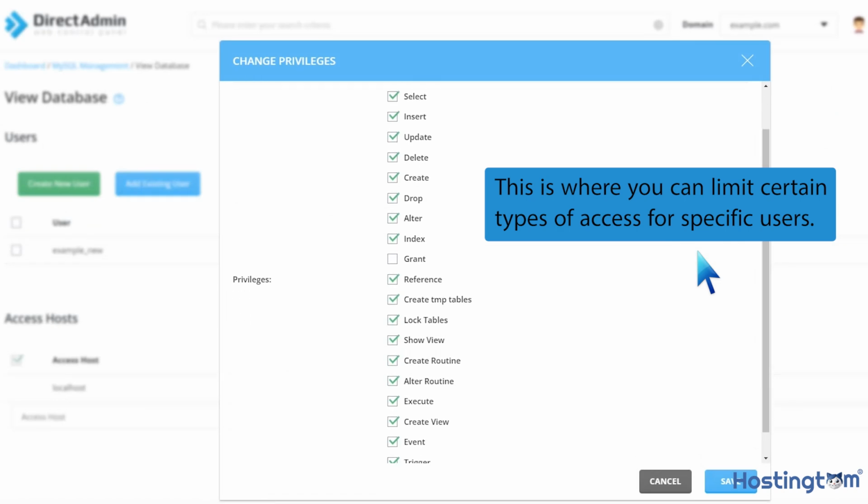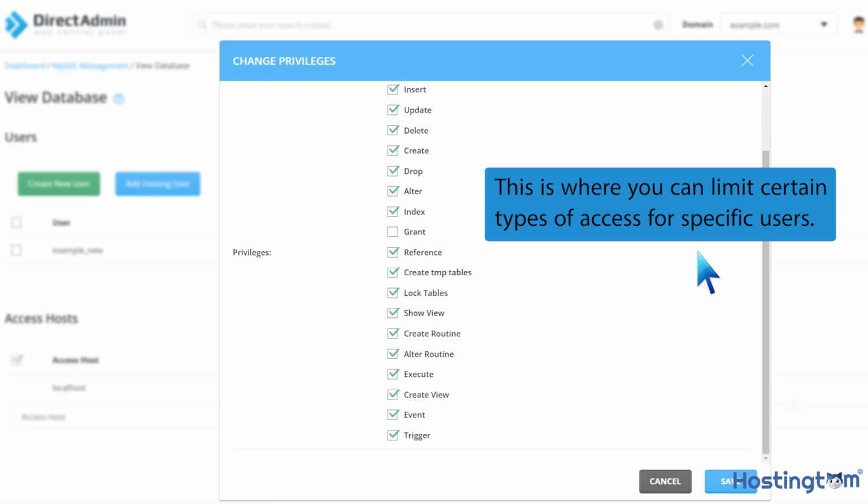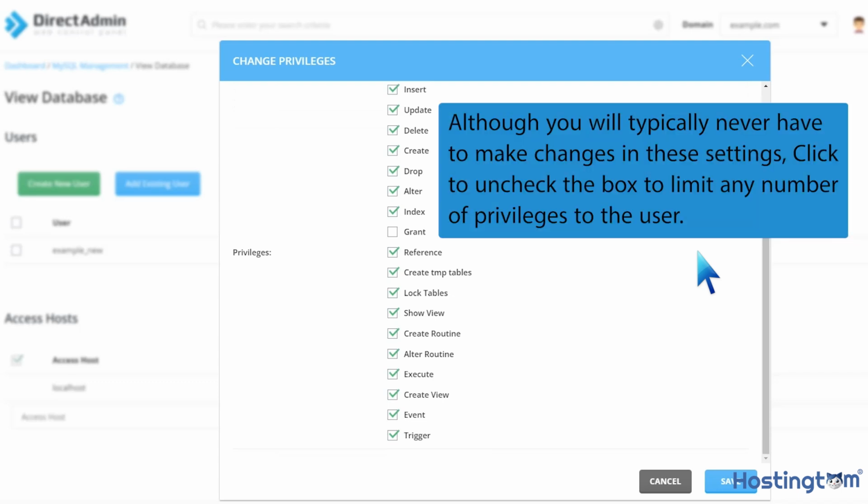This is where you can limit certain types of access for specific users. Although you will typically never have to make changes in these settings, click to uncheck the box to limit any number of privileges to the user.